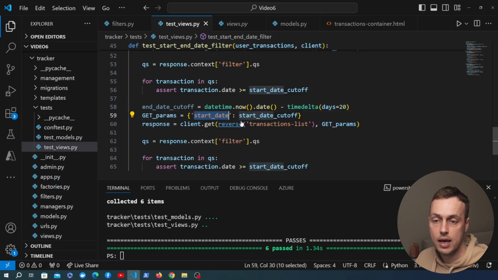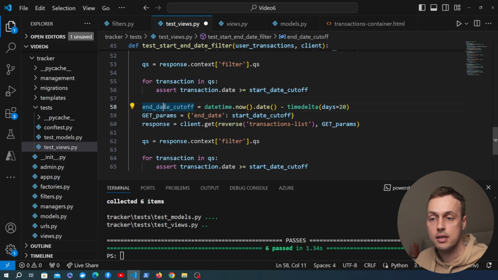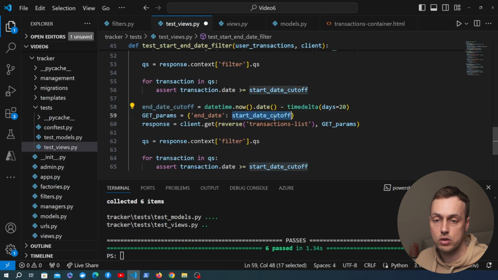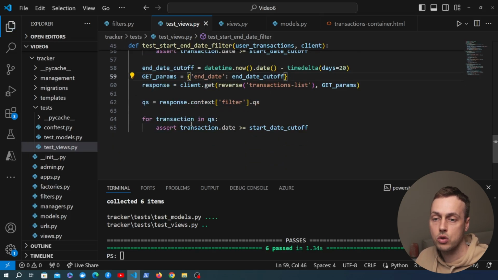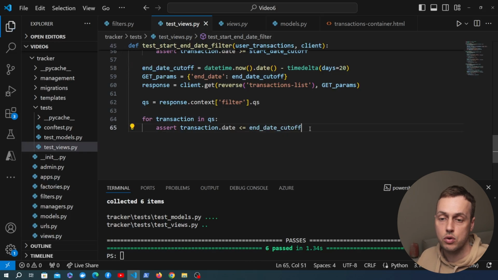And we need to change the get params here to send the end date, and we attach the end date cutoff value here. And this time, when we loop over all of the transactions, we want to make sure that the transaction dates are all less than or equal to the end date cutoff. So we're going to change a couple of values there, but a lot of the logic in this test remains similar.